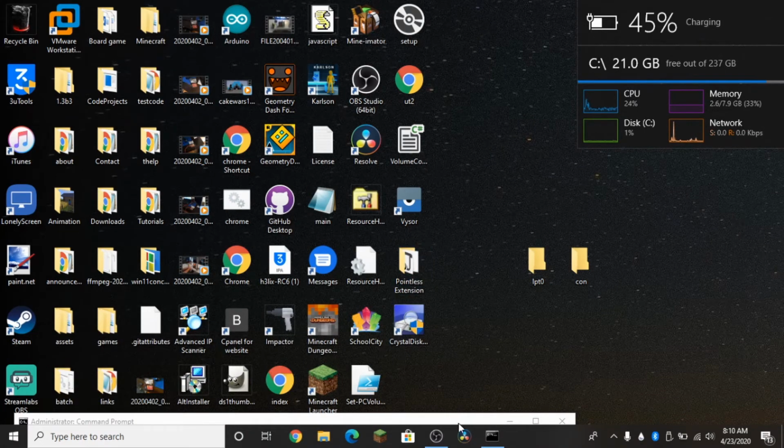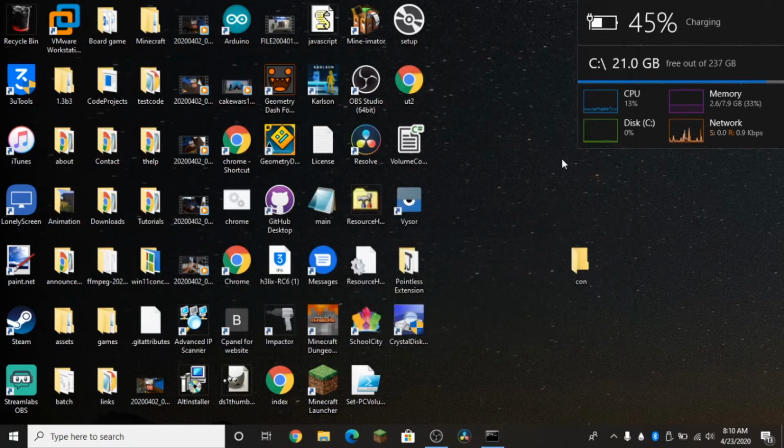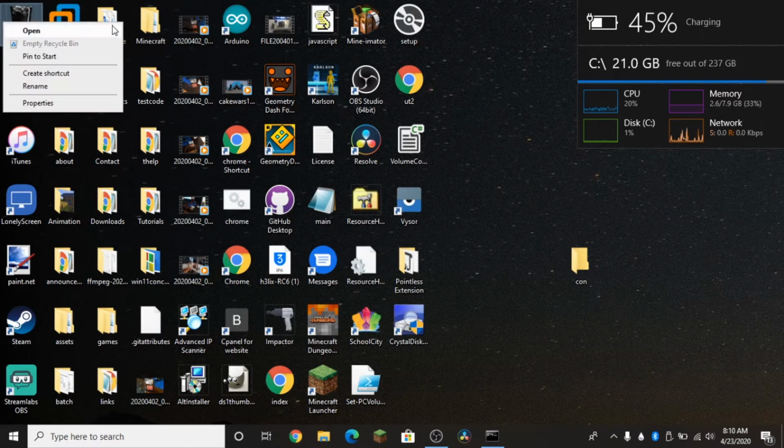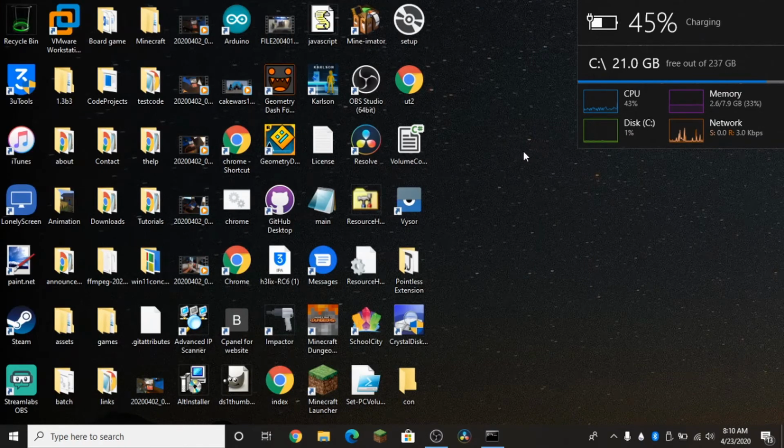And then LPT0, you can still delete, like this. Now your friend, whoever you're pranking, has a permanent con folder. LPT0 you actually can delete, but con is impossible to delete. So this is pretty dangerous. This is really pushing the limits of Windows already, and this is just the beginning of this series.